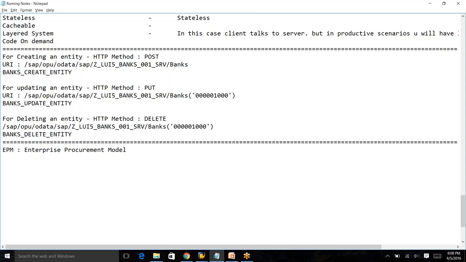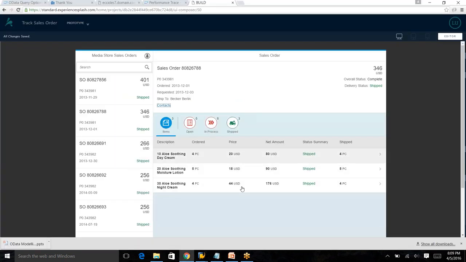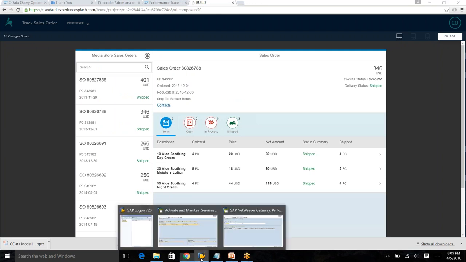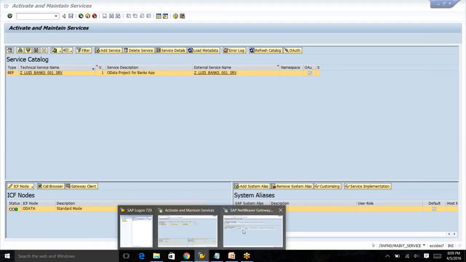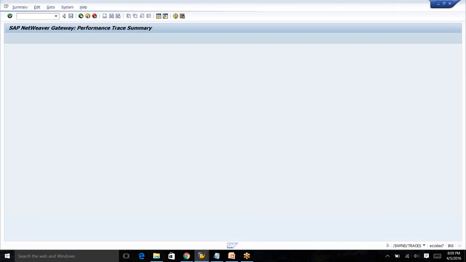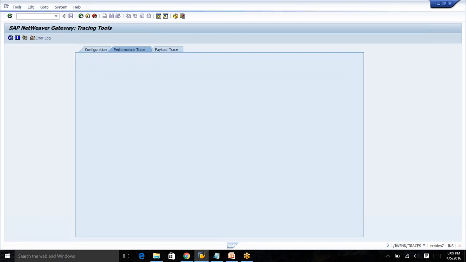The relationship between sales order and sales order items is that one sales order will contain n number of sales order items. The relationship between sales order item and product is that one sales order item will contain one product. That is the relationship between these 3 entities. Okay, so if you look at it, there are a bunch of function modules.